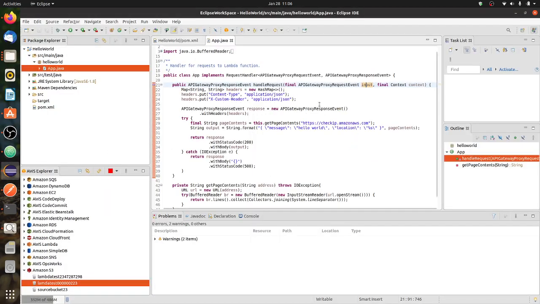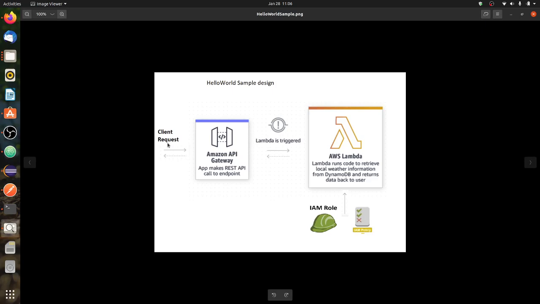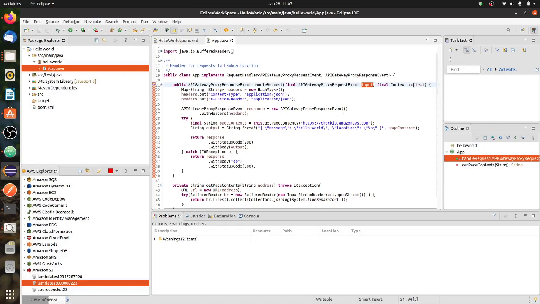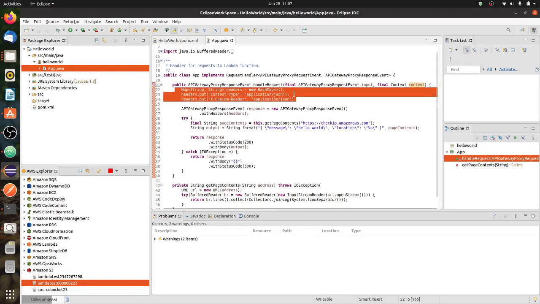So here, this is our main function, main class. This is our main method, and this method will take input as API gateway proxy request, because Lambda is getting request from API gateway, right? And this is context for the current execution. And this one, anyway, you know, we are expecting application JSON.